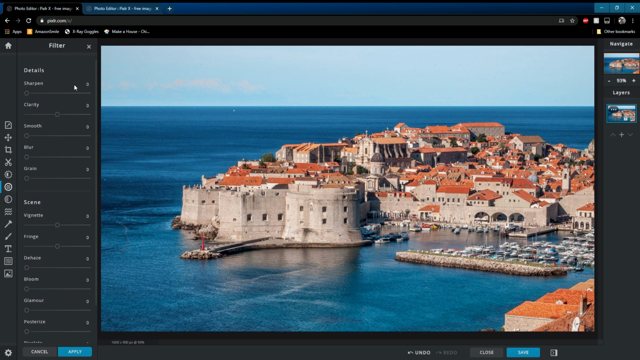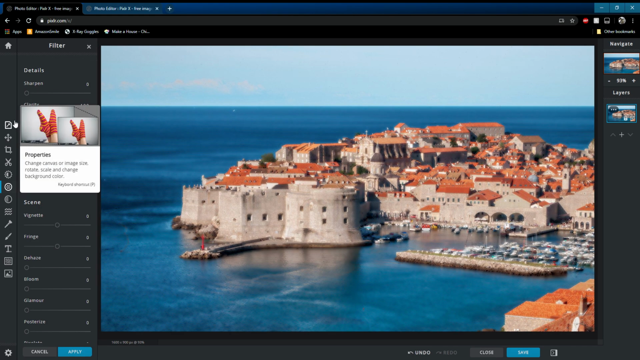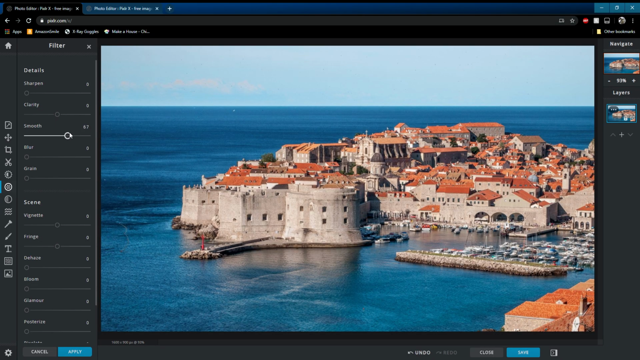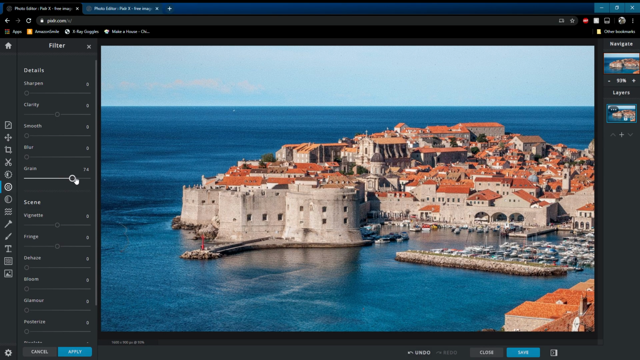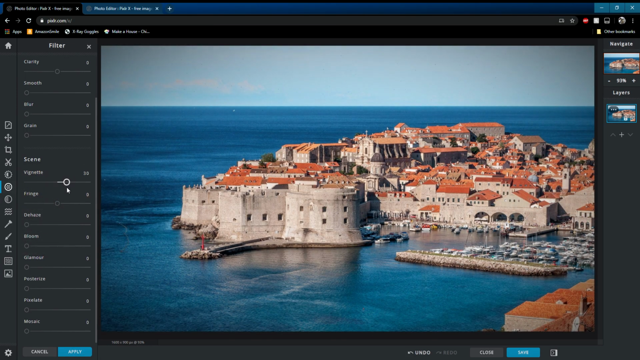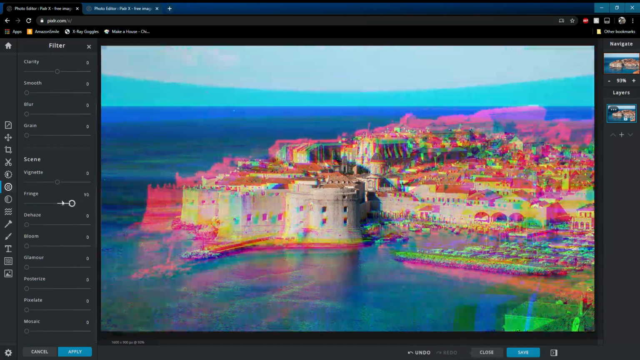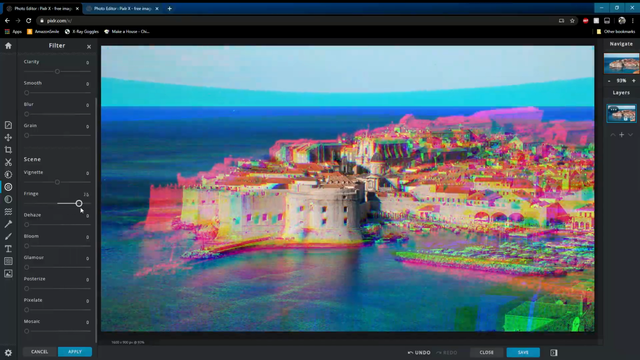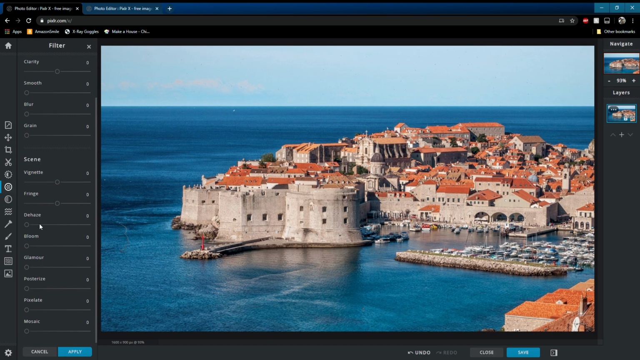Next up we have filters. You sharpen your image, look at that. You can play around with clarity, so you can make it smoother, blurry, add a grain so it looks like an old photo. Vignette. Let's do this. Fringe. Whoa! See? Look at that wildness. Dehaze. Gets rid of the haze.